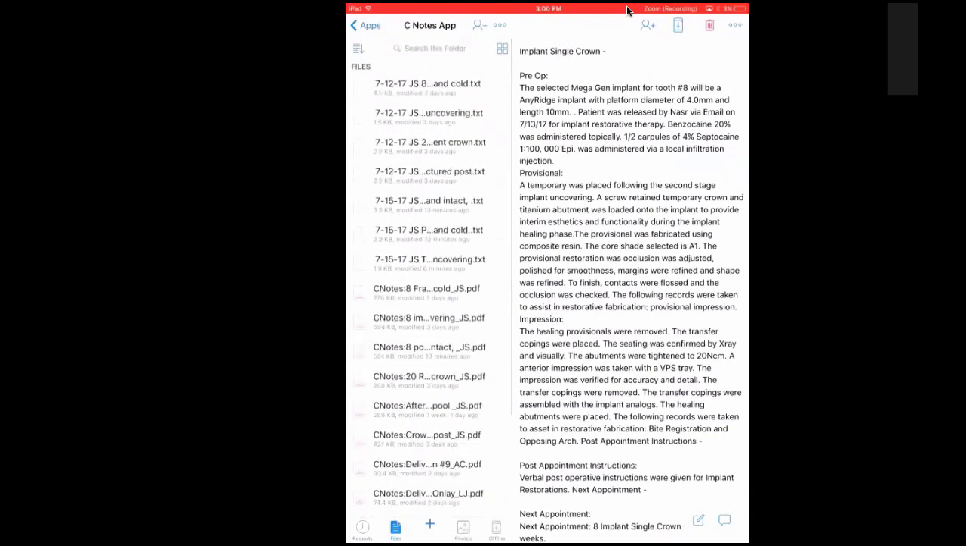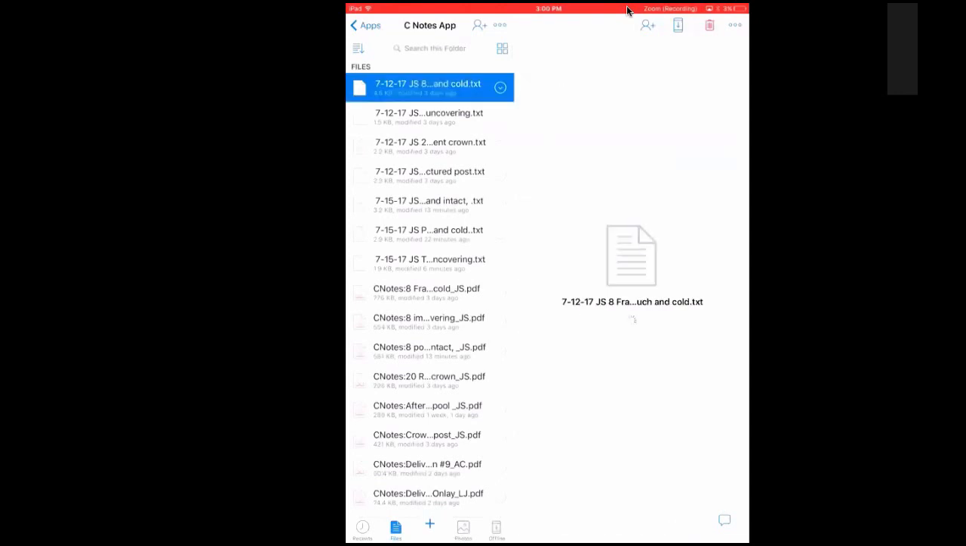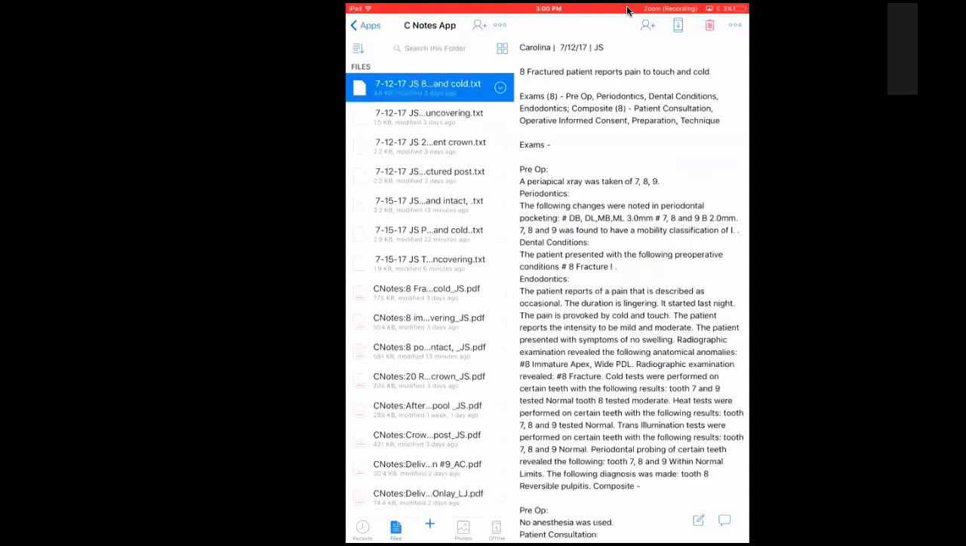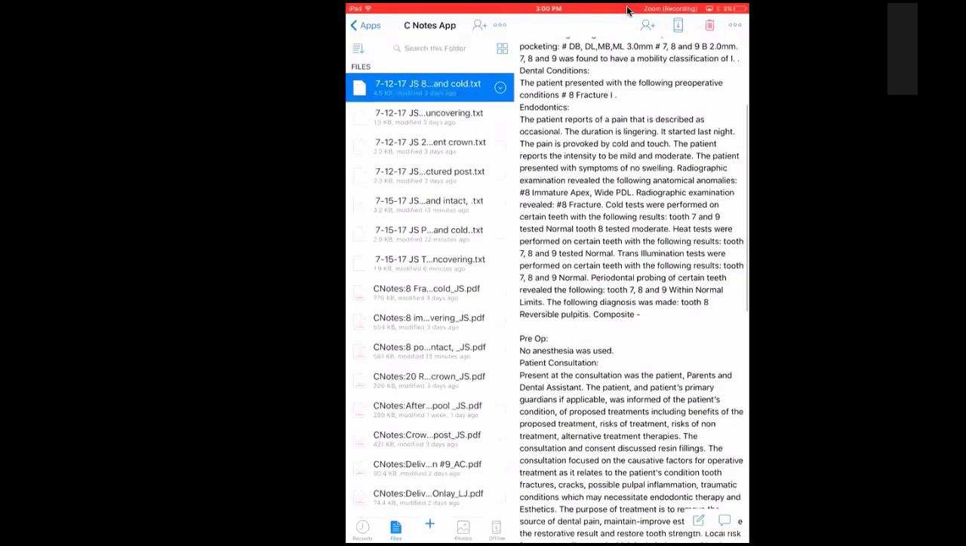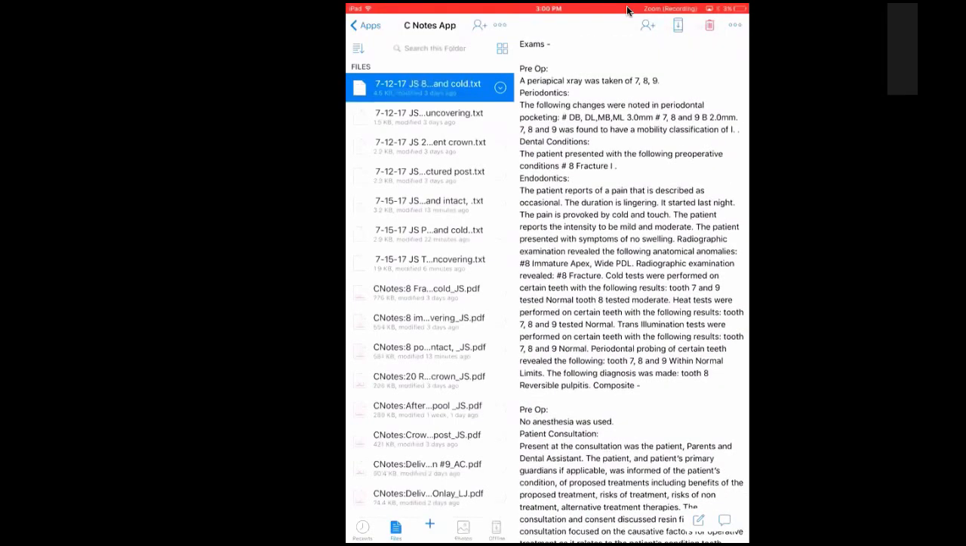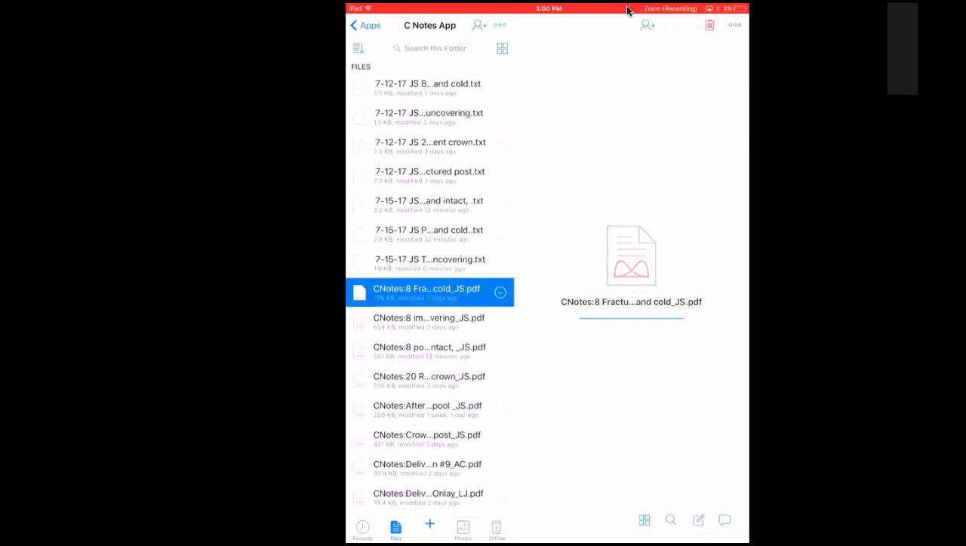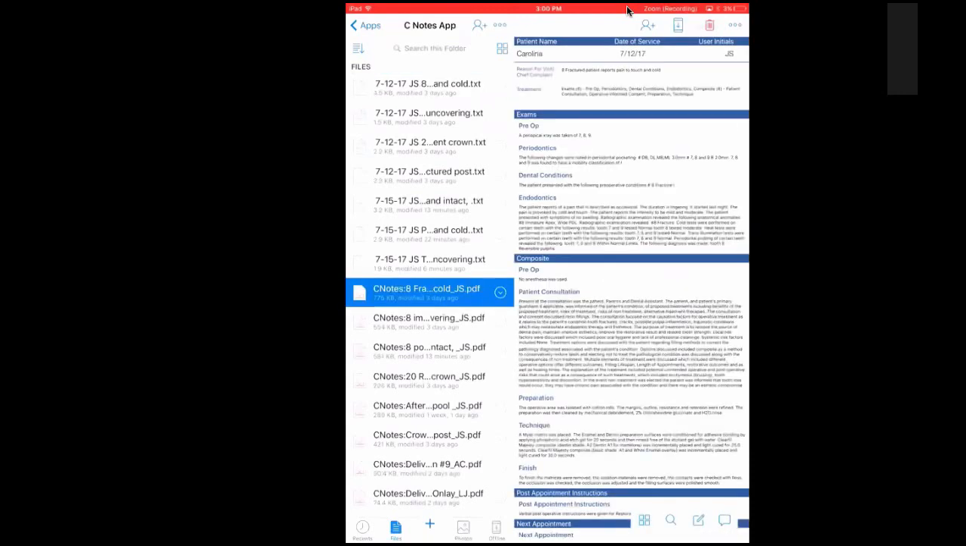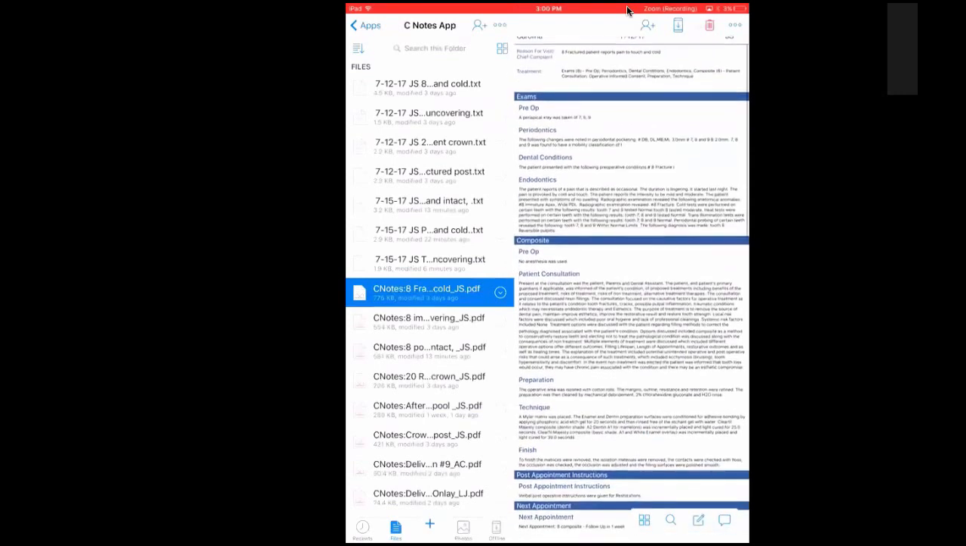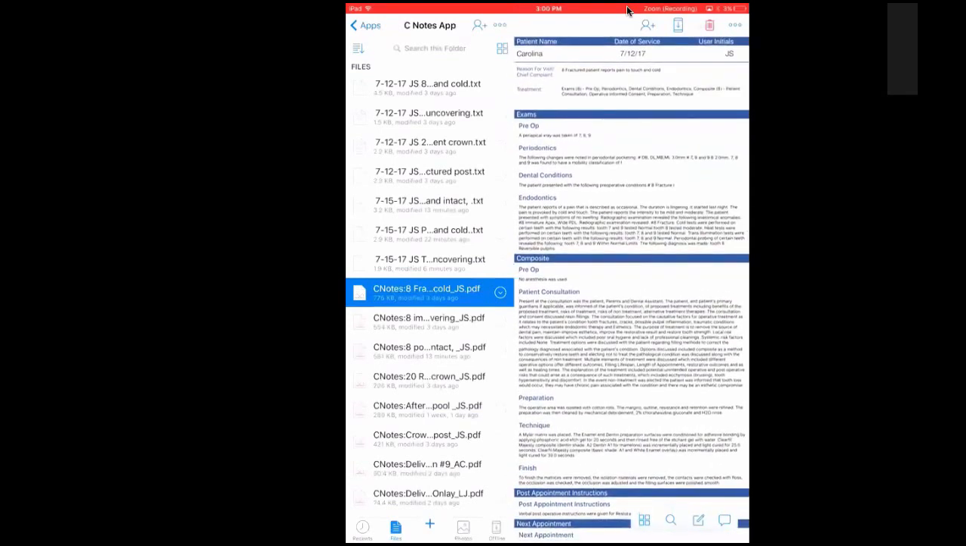If you go to files, you can see a text, and you can see one of the notes that we wrote and how nice it looks in text. If you want to take the same note and look at it, the PDF is a little more elegant. So you have a couple of opportunities here. And first of all, you have the opportunity to send both text and PDF. And the way we do that is through Dropbox.